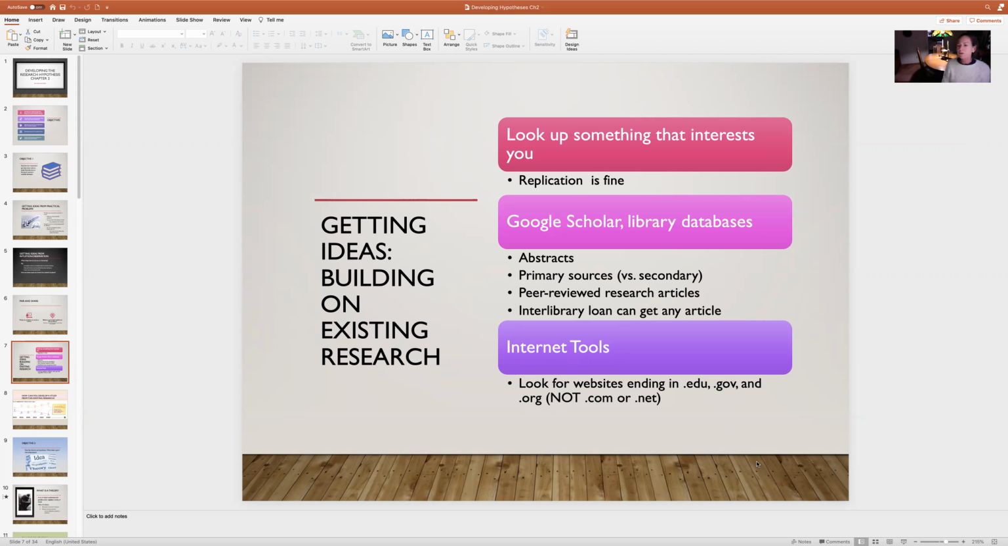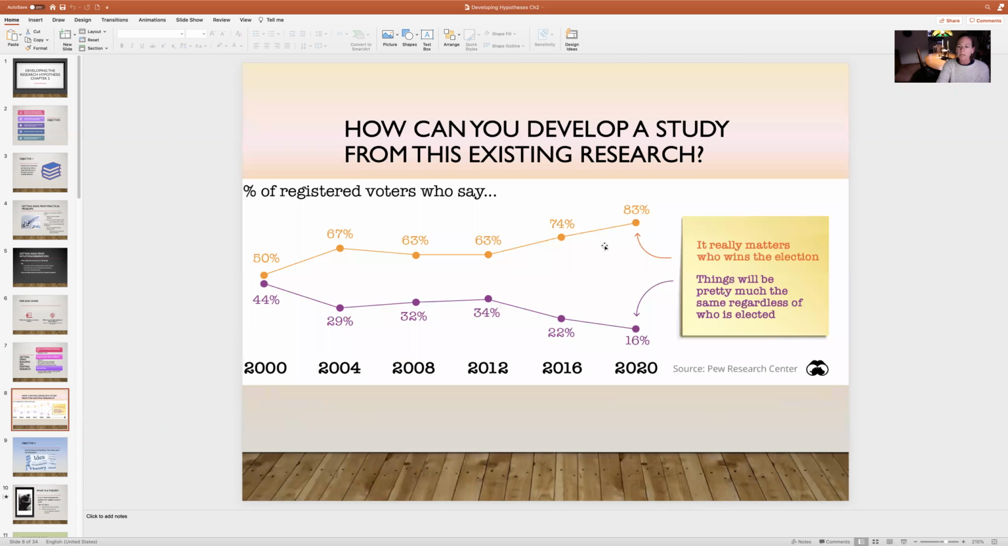If you're going to use general Google or a general search engine, be sure to look for websites that end in .edu, .gov, and .org. Not .com or .net. .com and .net are commercial sites. So when somebody's trying to sell you something, you need to be a little bit more skeptical about that. So look for sites that do not have commercial interest to get good information on science. So you might look at this and say, how can I develop a study for this existing research? Pause there, and see if you can figure out how you are going to develop that study.